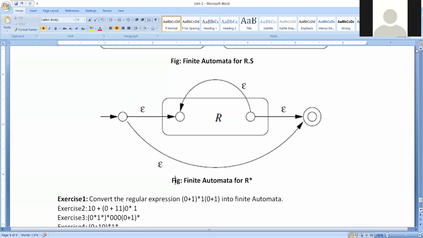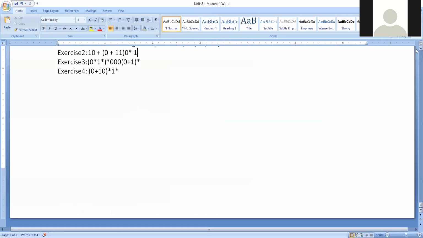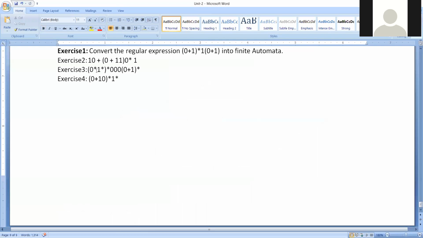Okay, so what I want you to do is, please take these regular expressions. You have 3 regular expressions. Just have a look at this and take down these 3 regular expressions, and you try to construct a finite automata for these regular expressions. Okay.